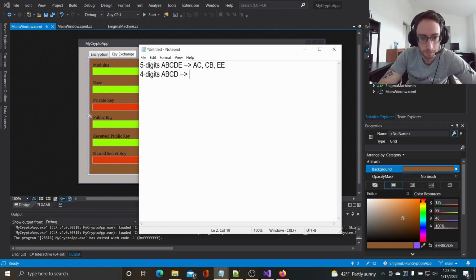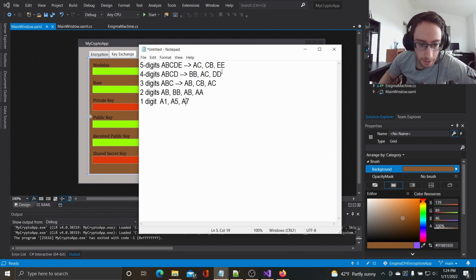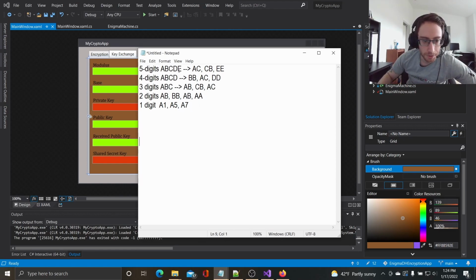Maybe we have AB, BB, AC, DD, 5A7. This is like a concatenation, so if A is a 2, this setting would be 27, 25, 21, something like that. So these will be the rules that we'll use once we get our shared secret key. We'll treat that as a string and then parse it into these 3 pairs of numbers.